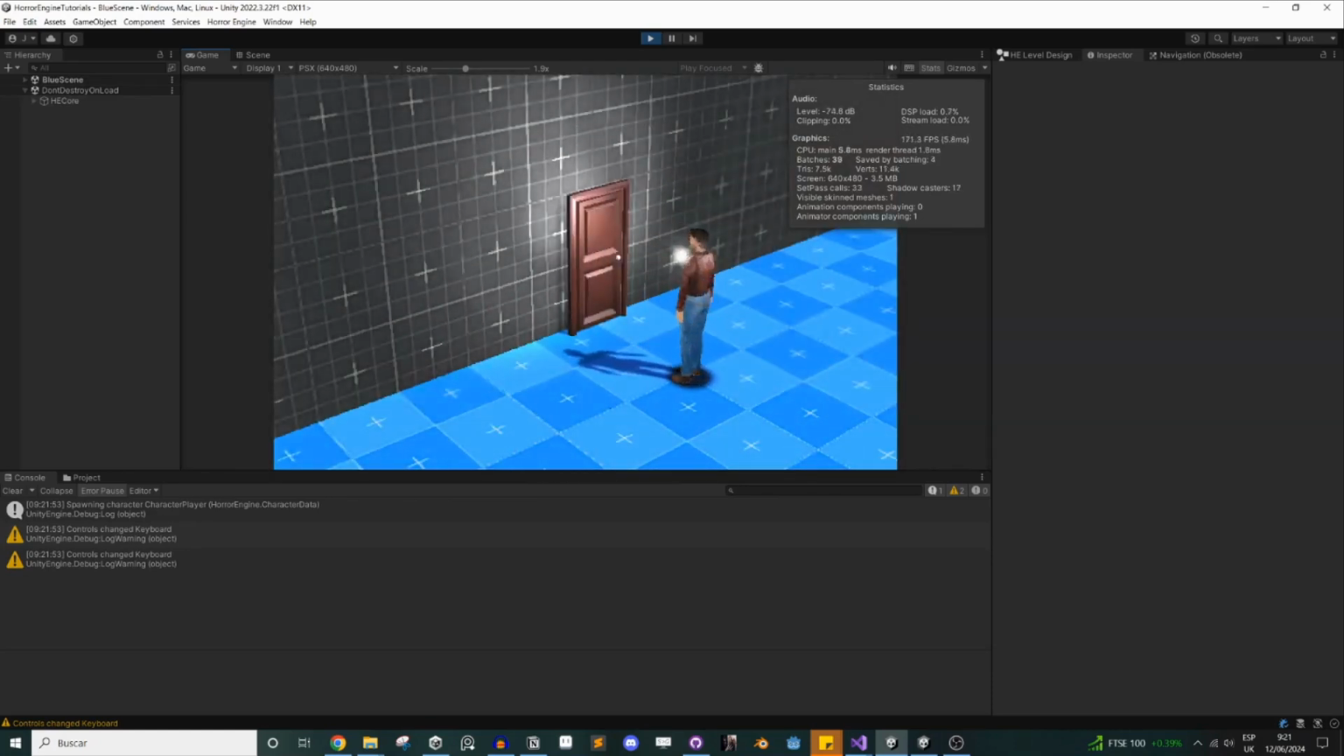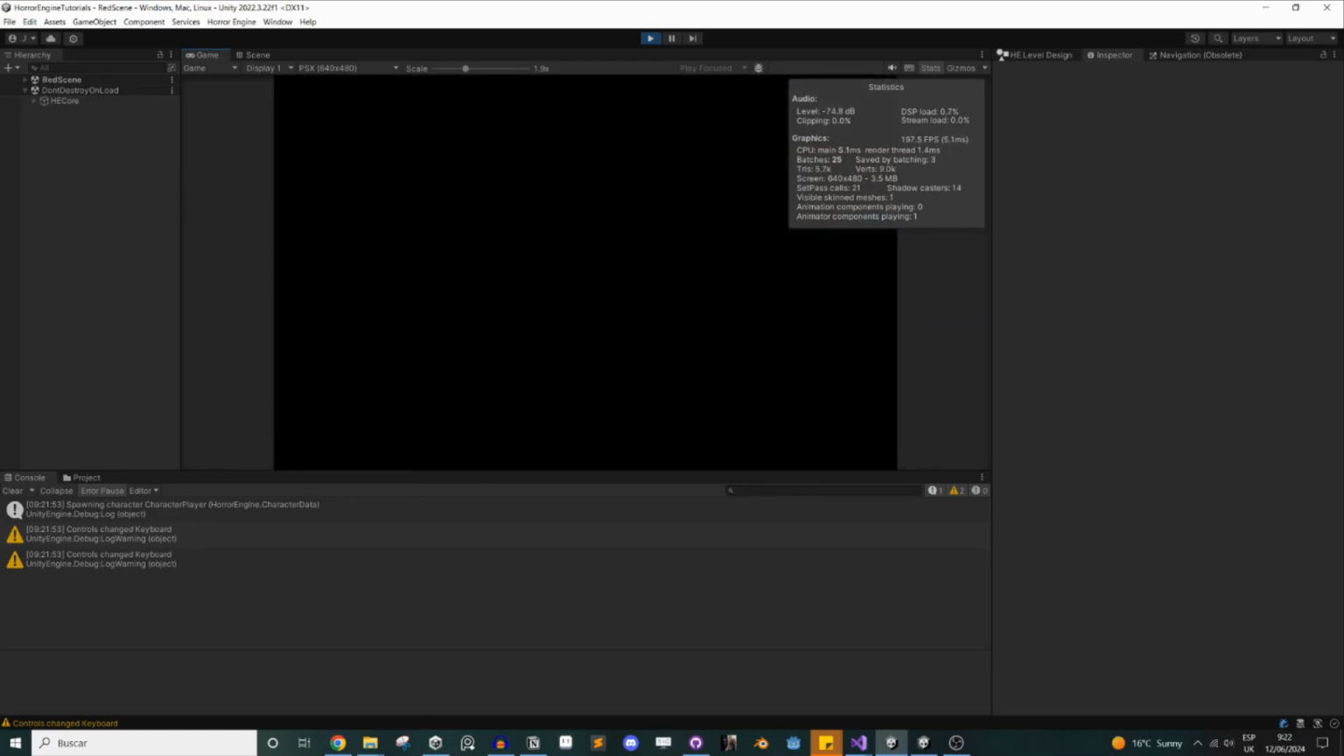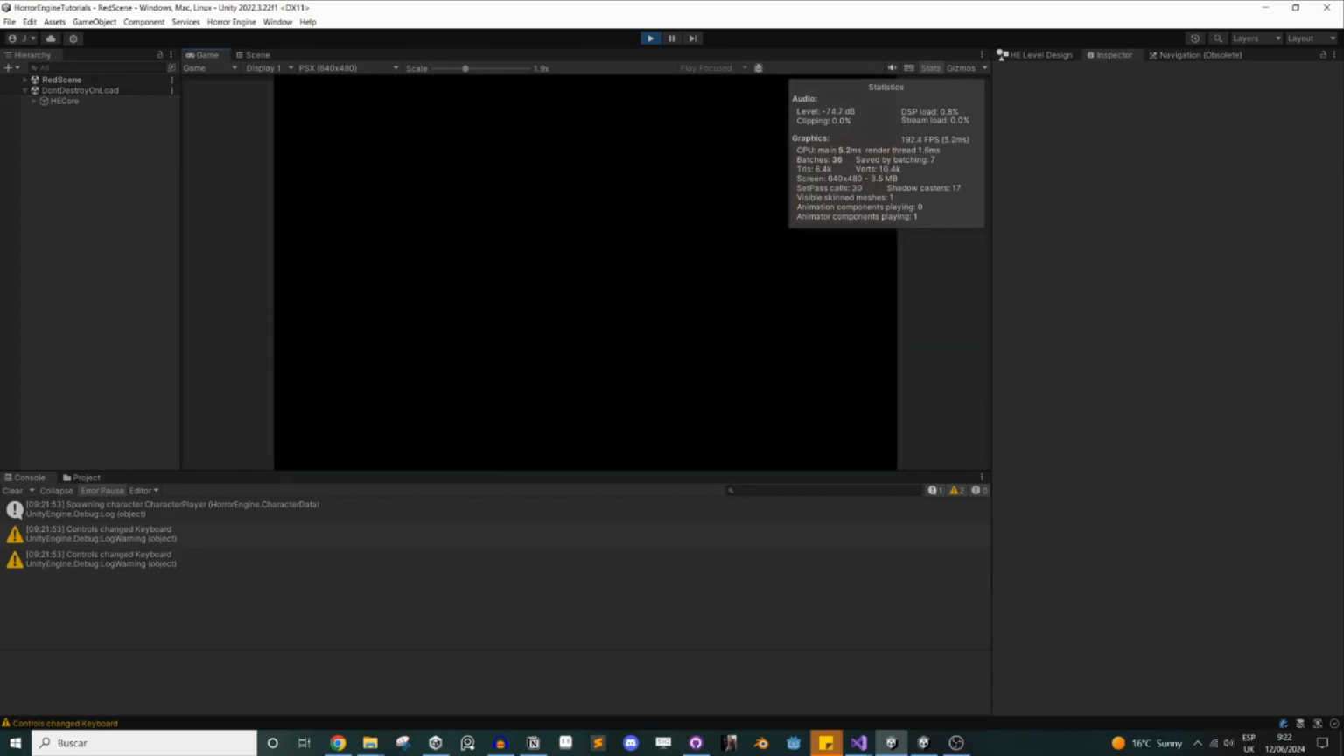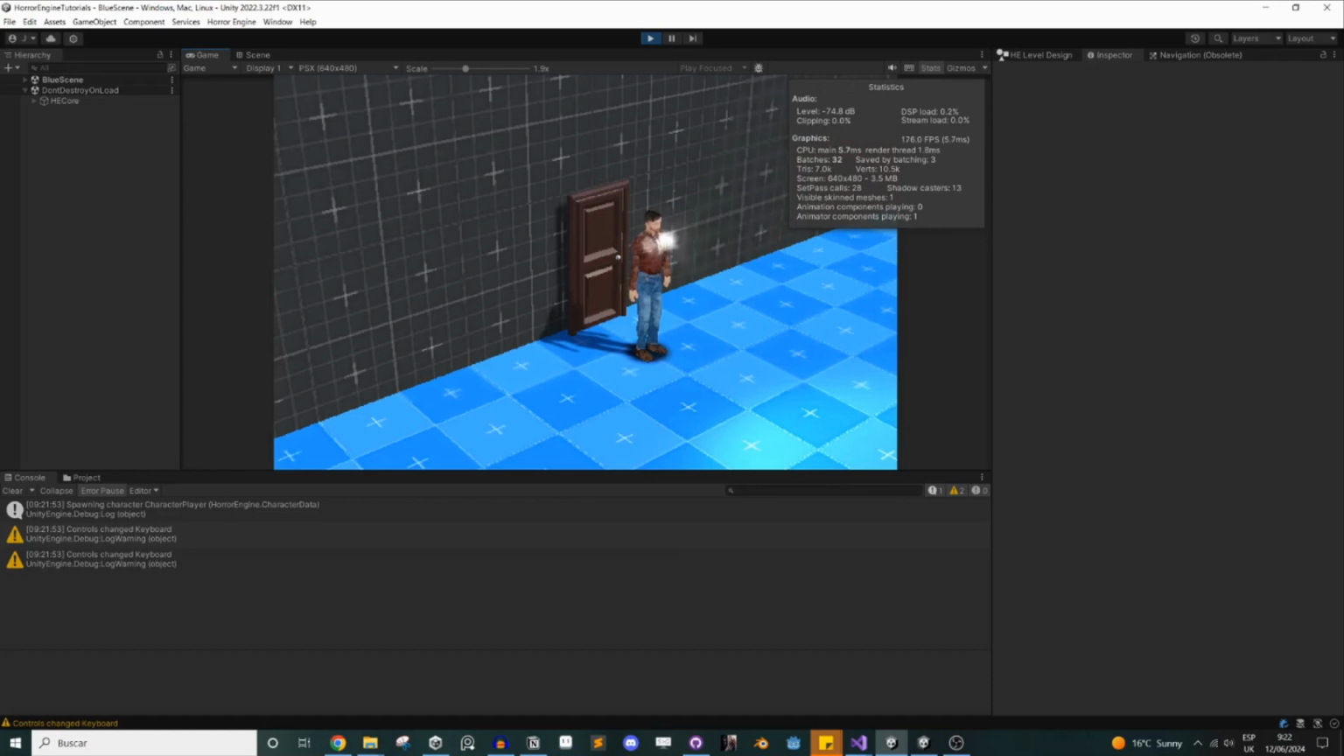There are some limitations with cross-scene doors, some things that don't currently work, such as door locks and things like that. So please go and check the documentation to get more information about what is or isn't supported. Thank you.